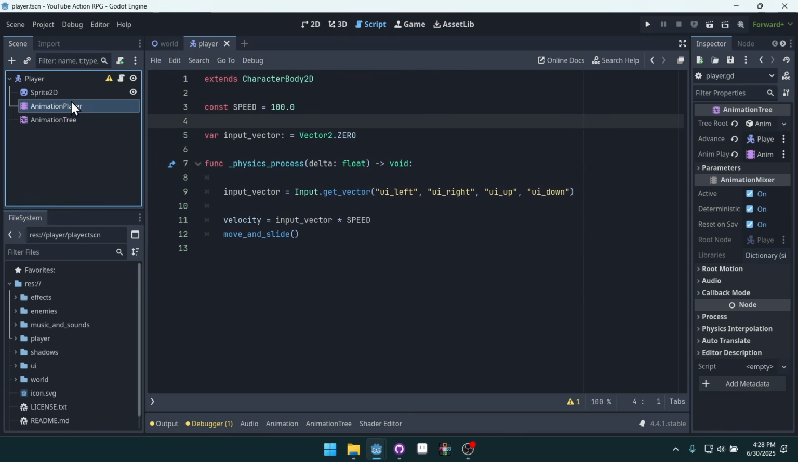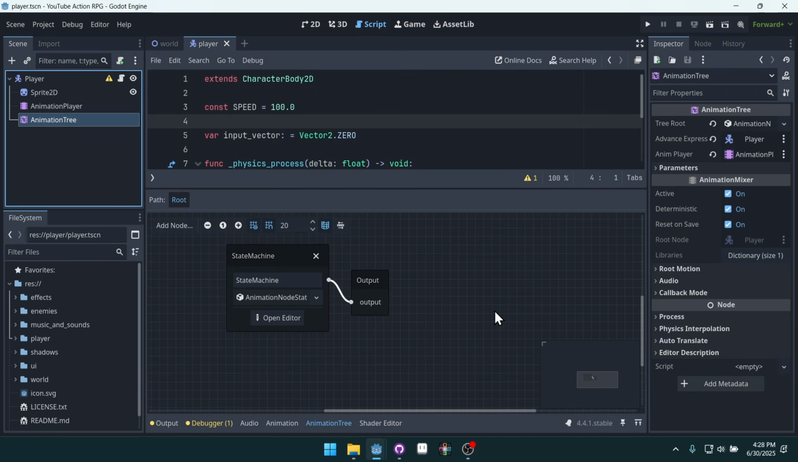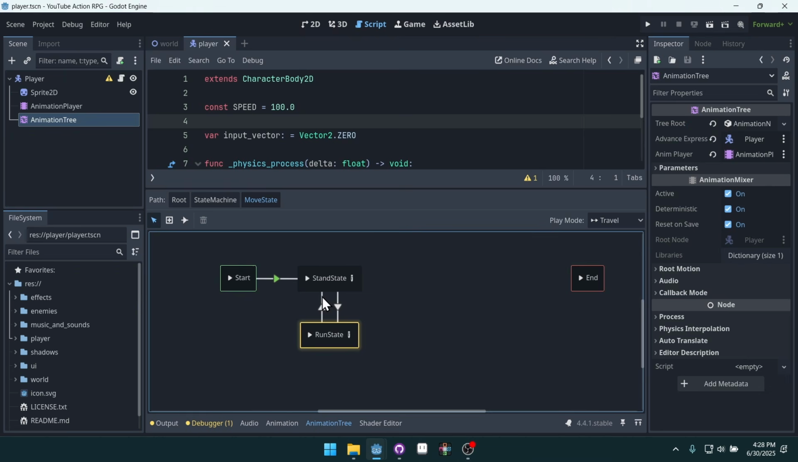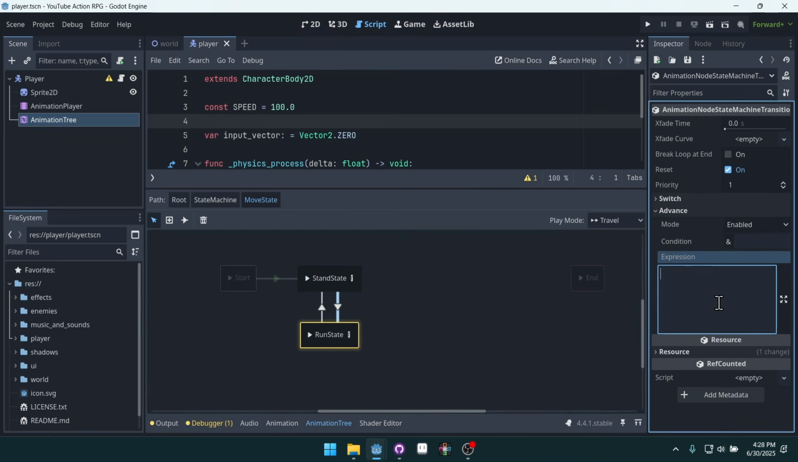If we come back into our animation tree and we go back into our move state and we click right here, when do we want to transition from the stand state to the run state? Well, whenever input vector dot length is greater than 0. So we can say input vector dot length is greater than 0.